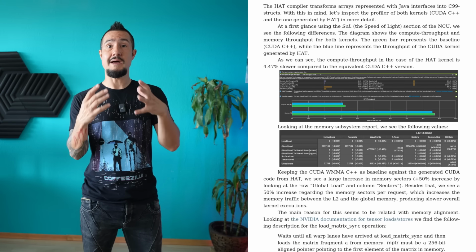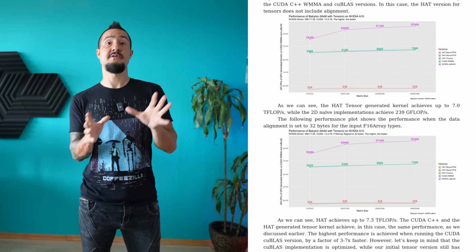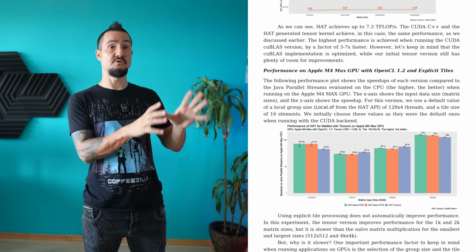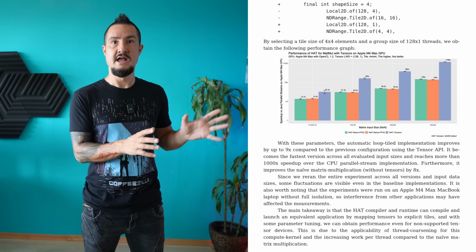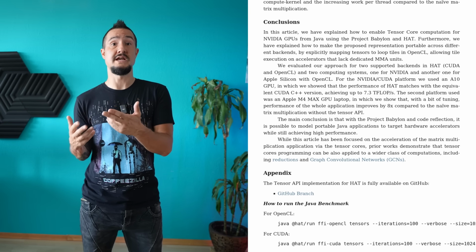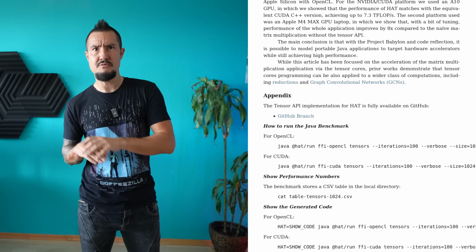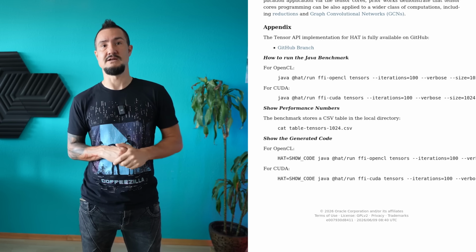We show that by enabling Tensor cores on supported hardware on NVIDIA, we can speed up the naive matrix multiplication kernel from 240 gigaflops per second to 7.3 teraflops per second, while the application remains portable to run on Apple M4 GPU via OpenCL 1.2, where with some parameter tuning, we can increase performance by 8-fold over the naive matrix multiplication. If this is something that interests you, check out Juan's article, which is very well written, has a bunch of helpful diagrams and a lot of code.